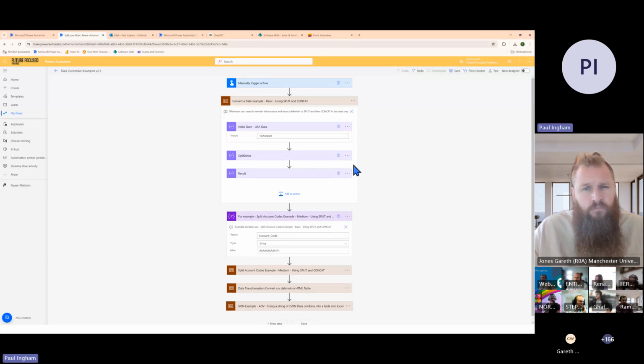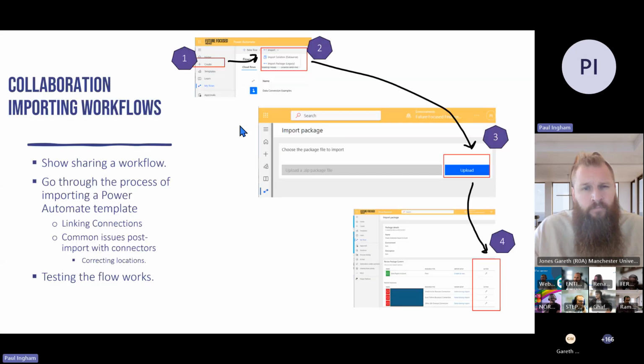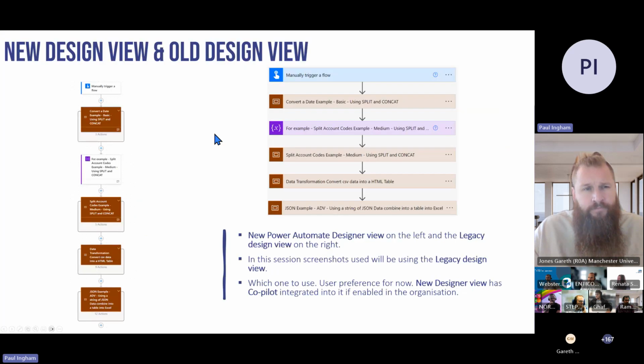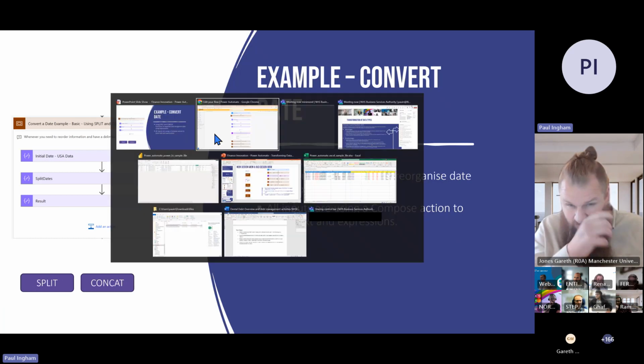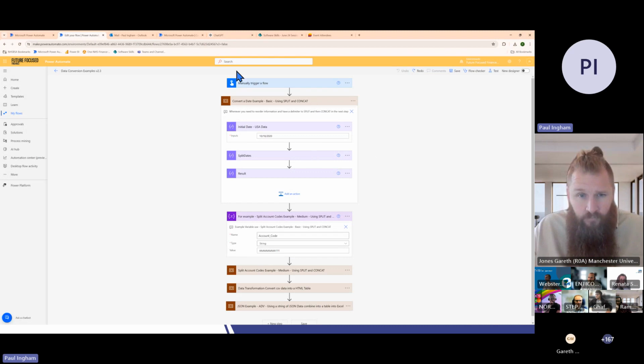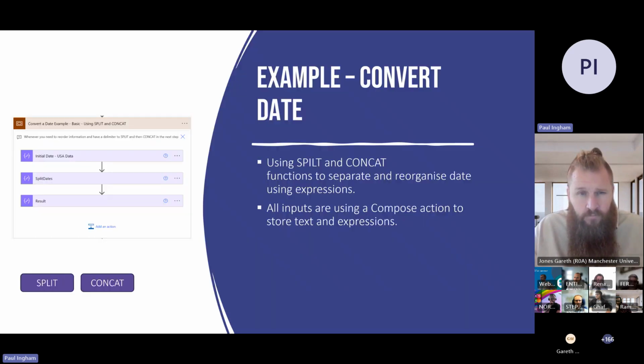So the next stage is to go through some of the examples of where we've transformed the data. So this is just explaining about the new design and old design, and that we're going to use the legacy design view for this session. So one of the first examples we've got in the workflow is converting the data. That's something that I found I have to do a lot within my business: convert dates or move data about, split it and concatenate it and stuff. And Power Automate allows you to do that.